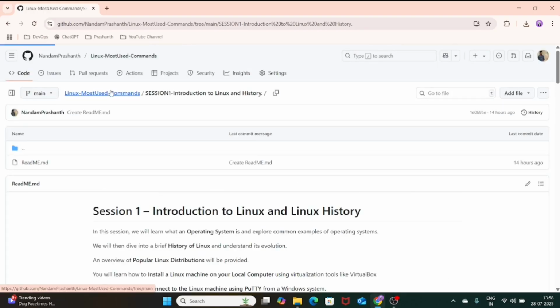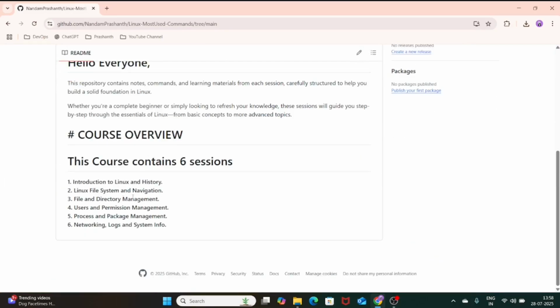Again, if you see here, let me brief a bit more on this. On Introduction to Linux and History, we'll begin with Linux history, how it came to be and why it's so widely used today. In Linux File System and Navigation, we'll be learning about Linux directory structures and how to move around using the command line. File and Directory Management includes creating, modifying, and managing files and folders effectively. In Users and Permission Management, we'll explore how Linux handles user accounts and how to manage file permissions securely.